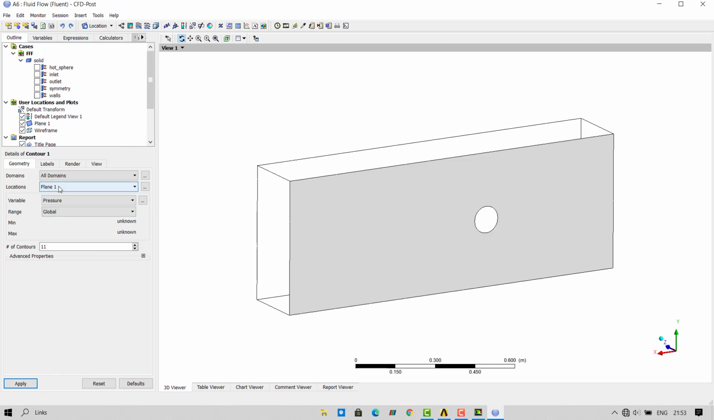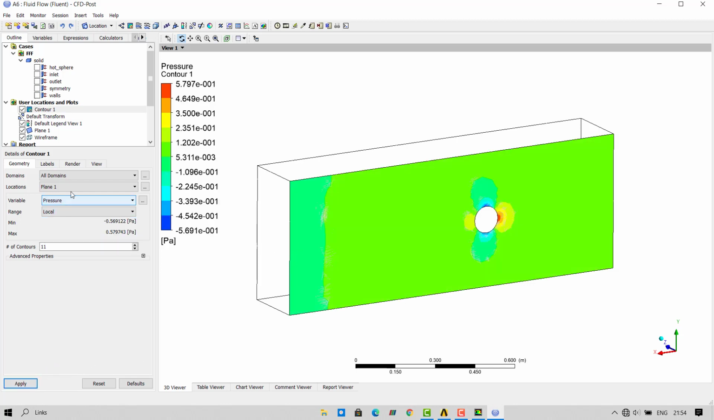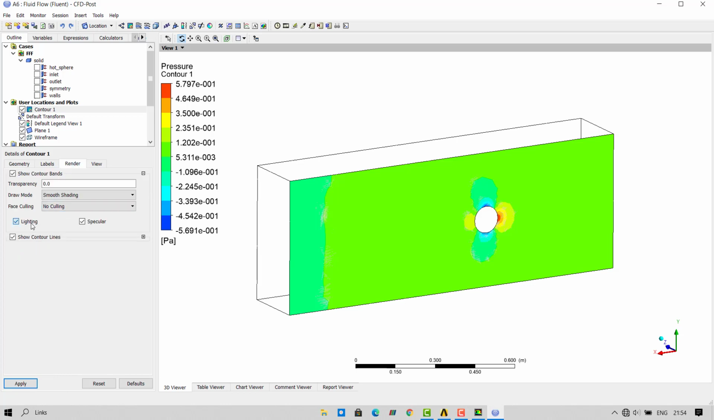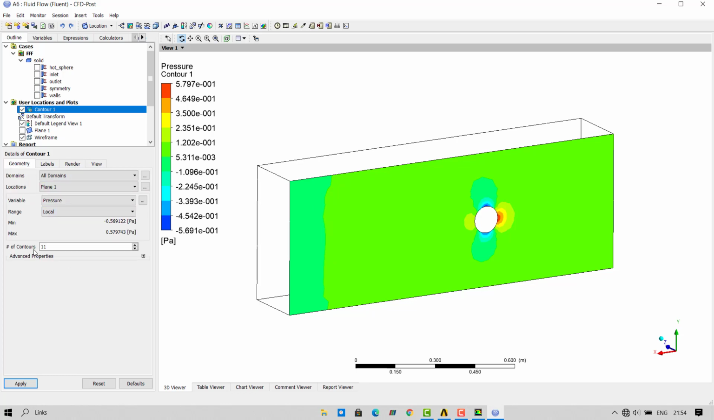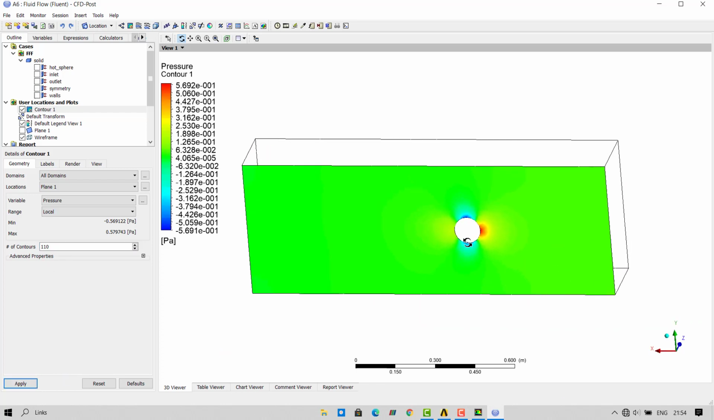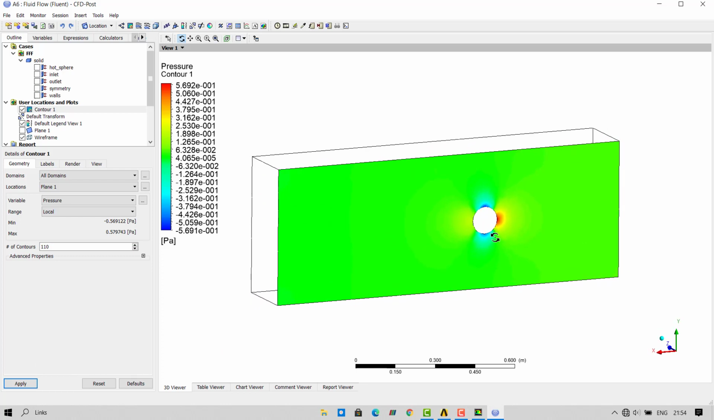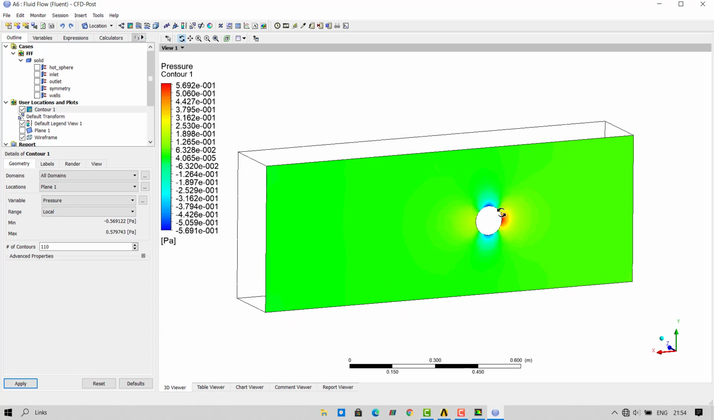Select the location as plane 1. This is the plane that we have created. Select the range as local. Click on Apply. Go to Render and turn off the lighting. Again, click on Apply. Turn off the plane 1 view. We can increase the number of contours up to 110. Click on Apply. You will see that the contours have become more smooth.